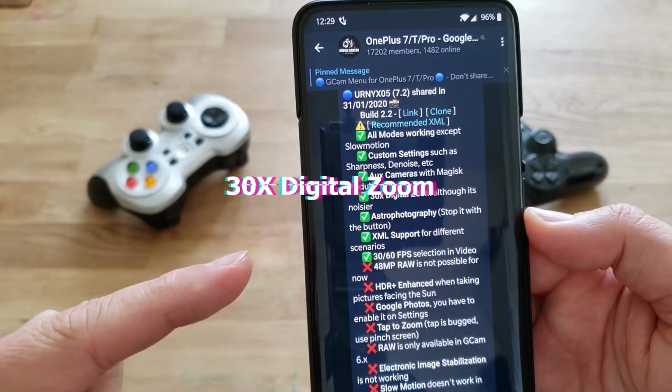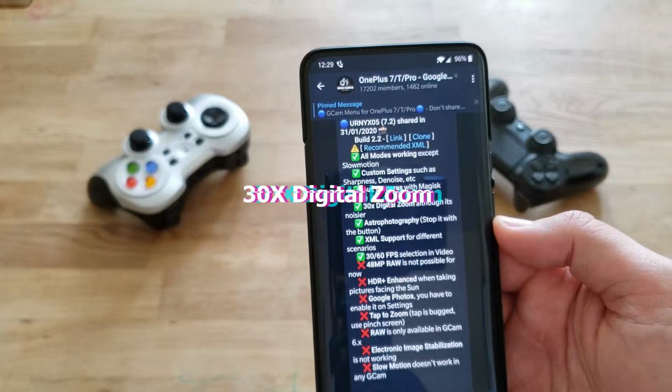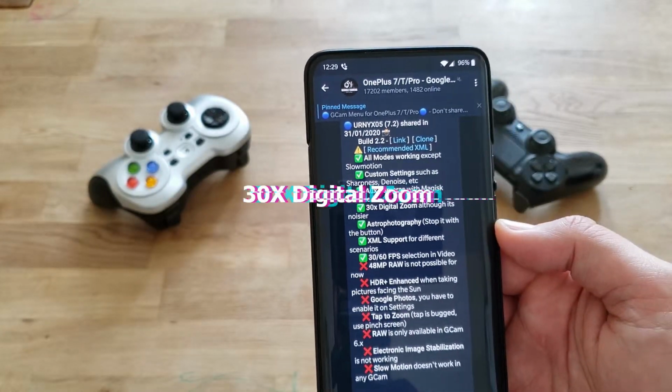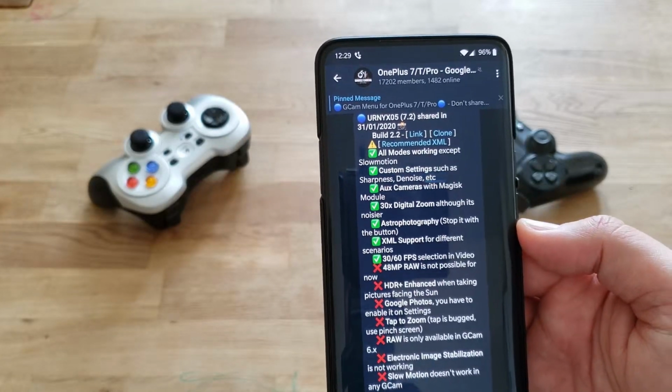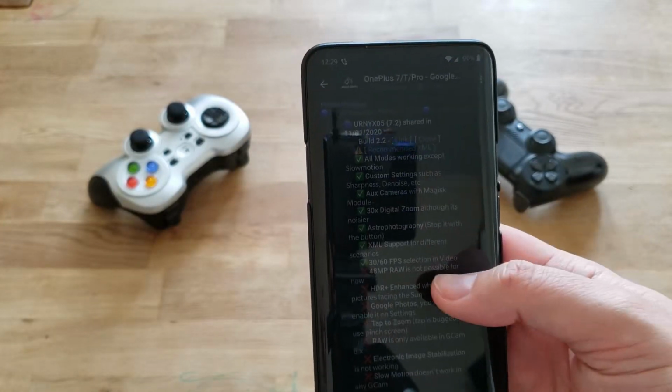And we have 30x digital zoom, alright, it's a little bit noisy, but it should work. Let's see, it was not working so well in some of the previous versions, and even modders like Burial did limit this to 10x because 30x was giving problems.